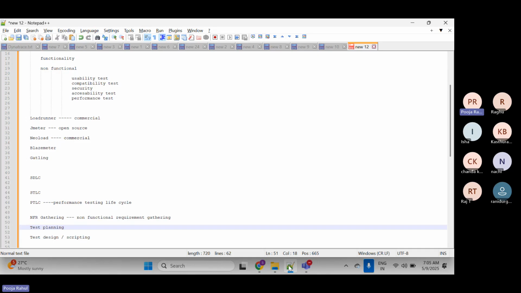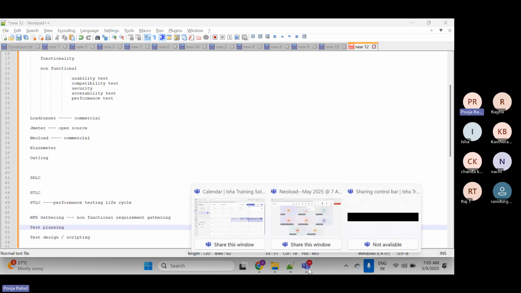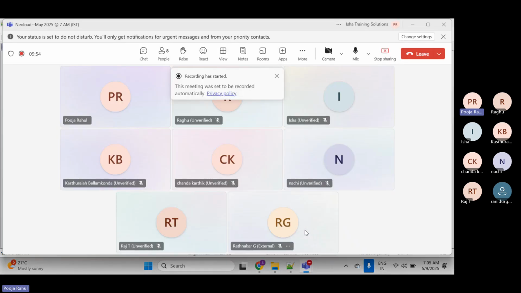Once the plan document is ready, we have to design our script. Test design is nothing but script preparation. Script preparation means what? For example, we identify the critical business flow, and for that flow we have to prepare a script. Maybe we are using LoadRunner, JMeter, NeoLoad, any tool. We do the script preparation.